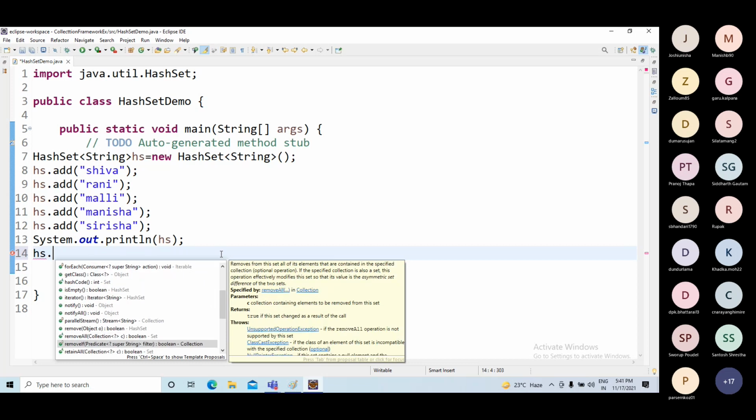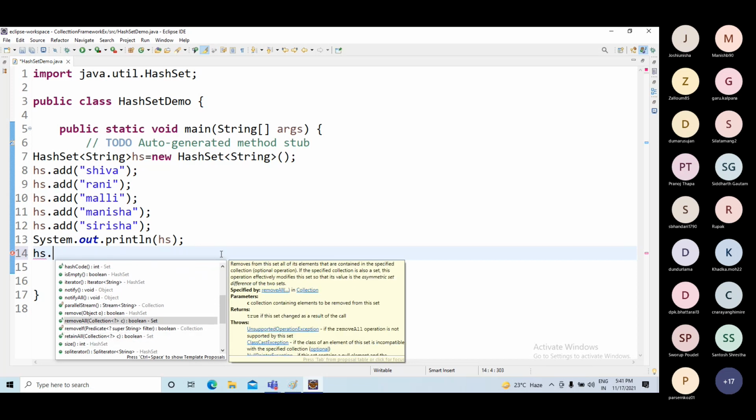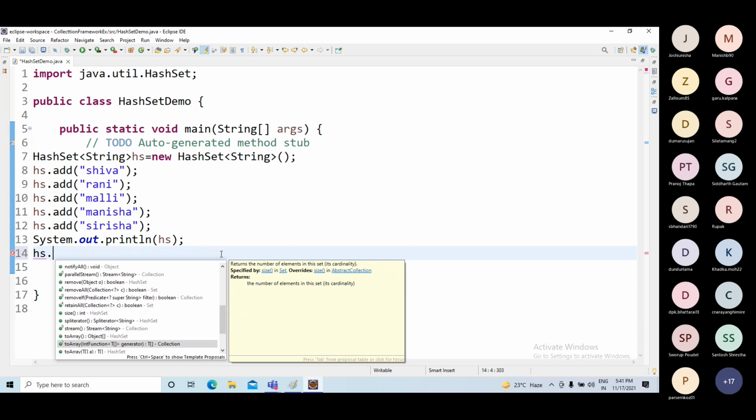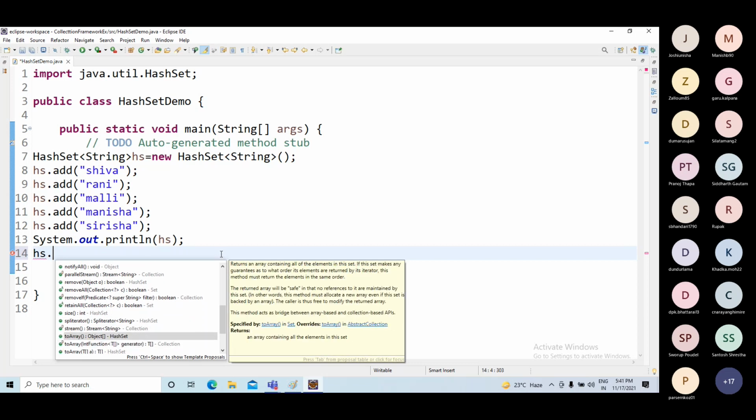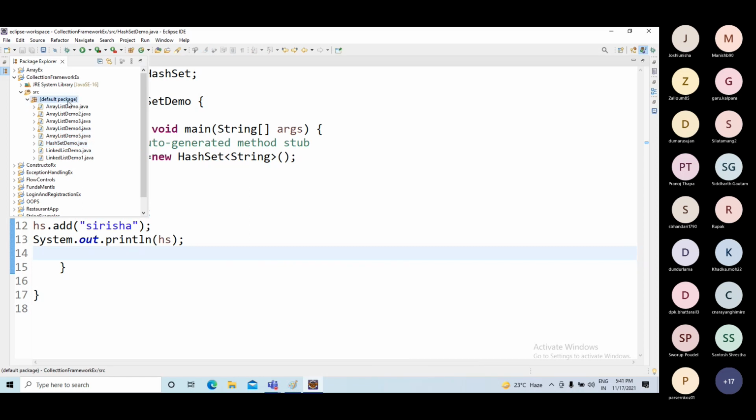Simple. Look at now. Easily you can understand. Remove, retainAll, right? Already we discussed this. Size, right? toArray, to convert to array format. That's it. So up to here, I hope you understand. Now, shall I go on to work with one more example? Yes.